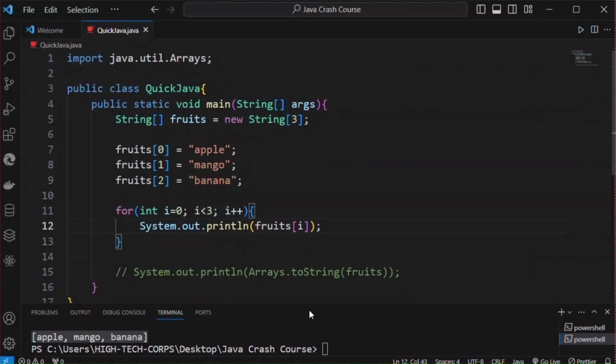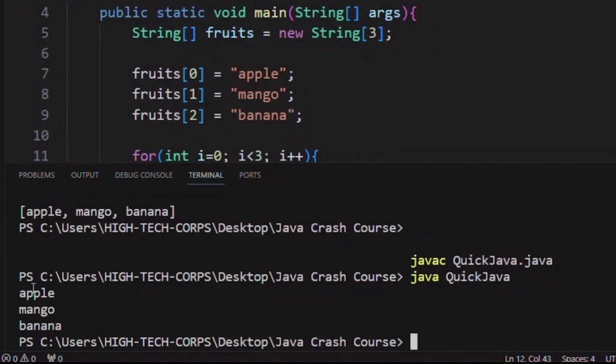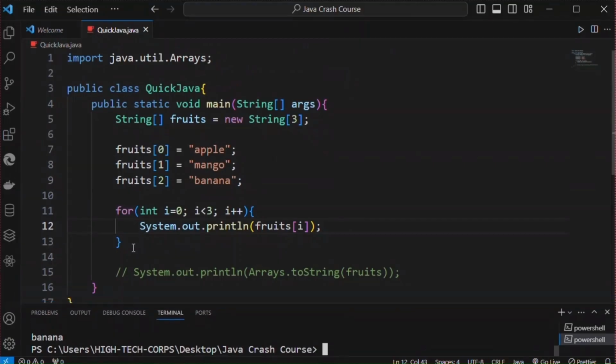Now let's save this and we are going to check the output. We see the various array elements are displayed one by one this time around: apple, mango, and then banana. Now let's also see how to use an augmented for loop instead of a regular for loop.